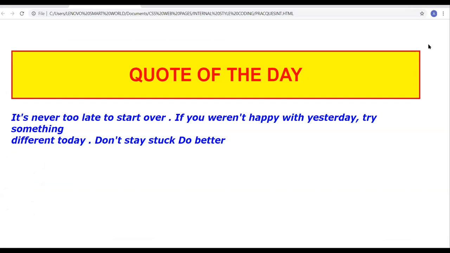See this browser view. This is the heading, quote of the day, and see the space where my mouse is moving. This is top margin. This is left margin. This is bottom margin, and this is right margin.